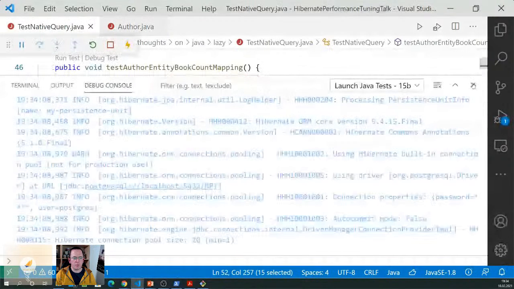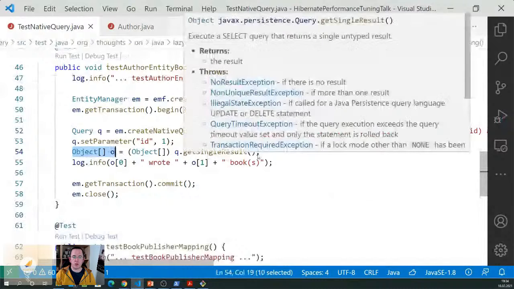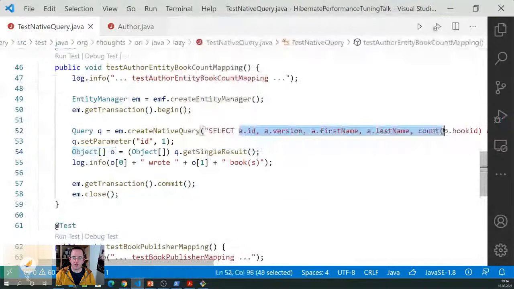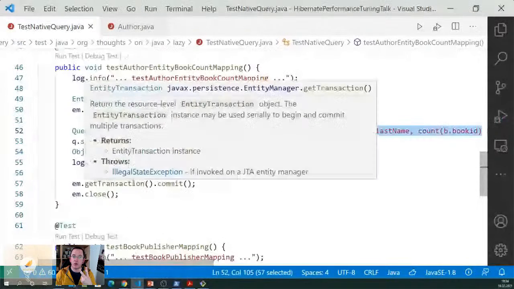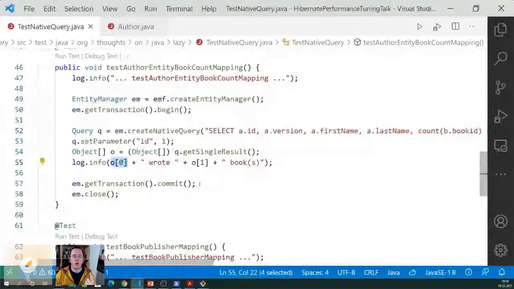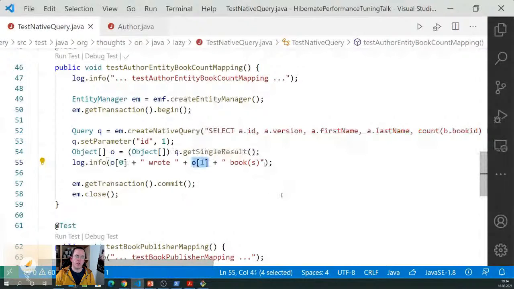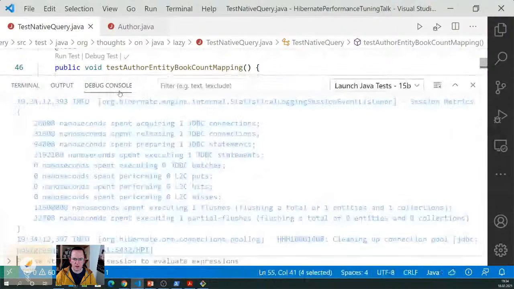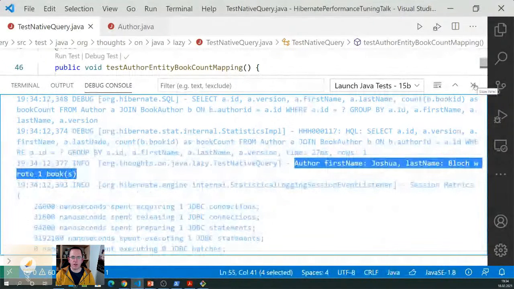And if I run that test case and execute the query, then I get back an object array. But this object array is a special one. Usually you would get an object array that has, as I said before, one field for each column selected. Now we get an object array with 2 elements with the author in position 0 for 0-based access, and then in the second position, the number of books. And you see that here, the author, Joshua Bloch, wrote 1 book, at least based on the information in my small test database here.